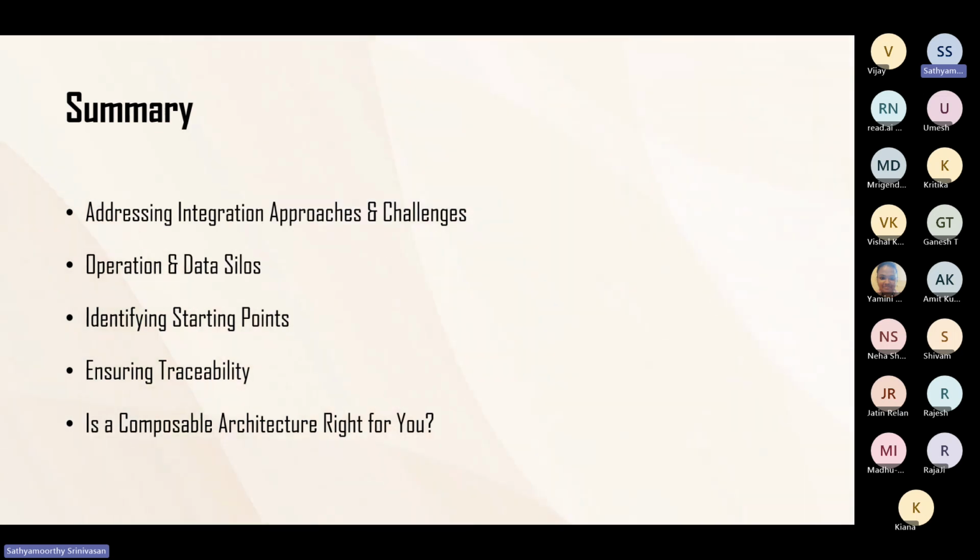Then starting points. First we need to understand our current monolith solutions. Then we need to dissect them to see which components can be decoupled in an easier way. From there we need to carve out our focus points and start using them. And the final one is traceability and observability. We discussed a lot on that part. And is composable architecture right for you? It depends on the system.